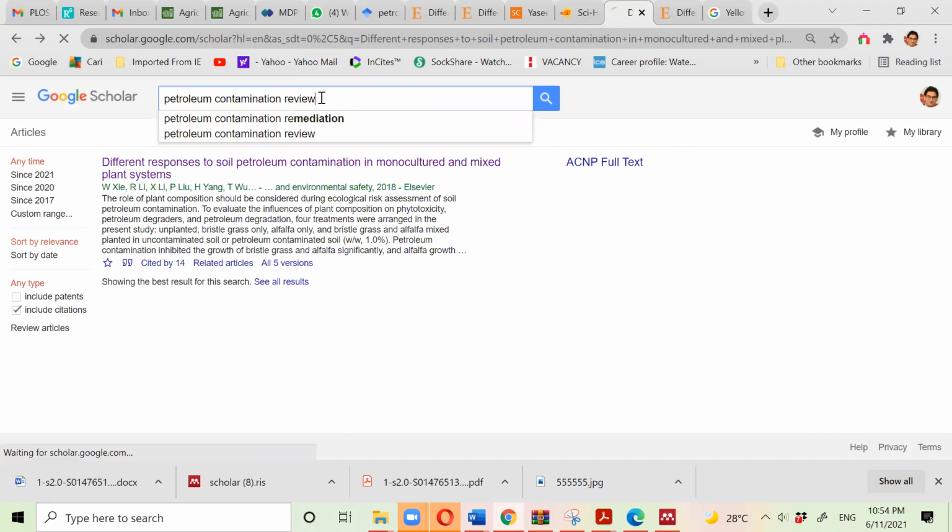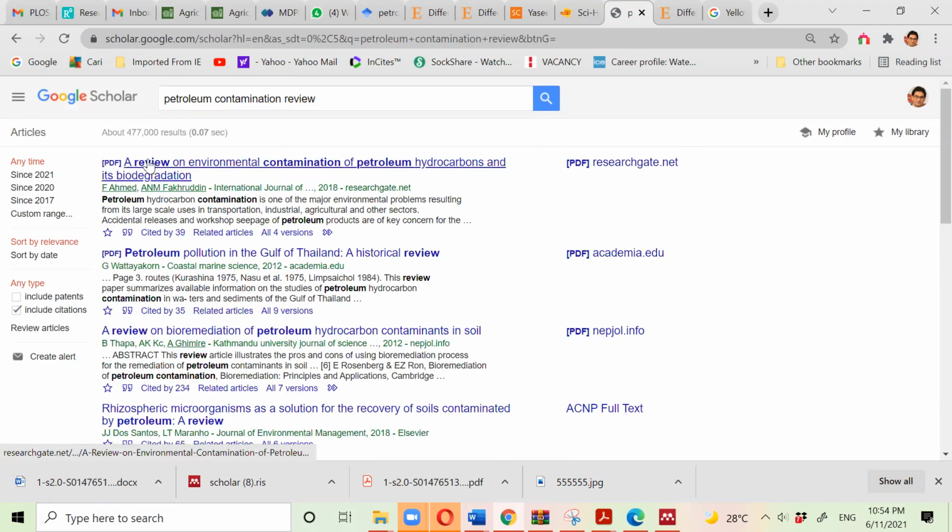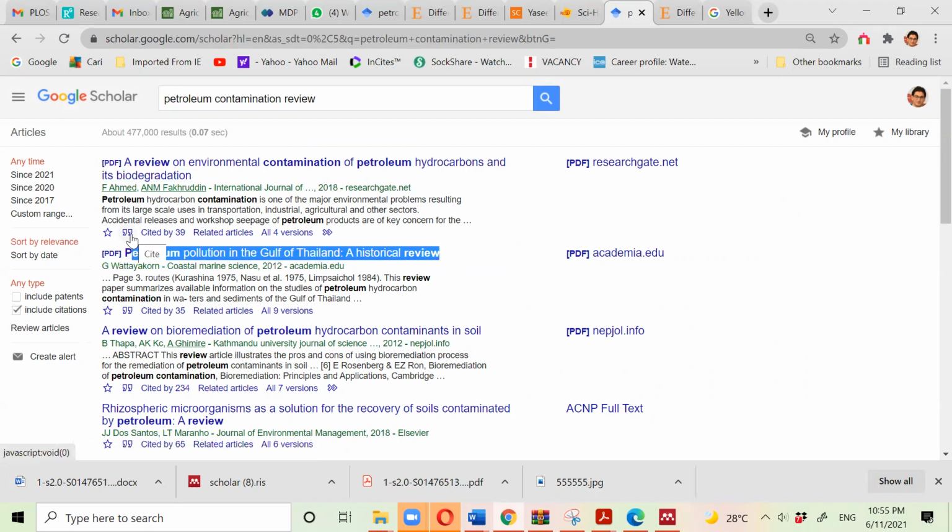I say a review on environmental contamination of petroleum hydrocarbons. You see here the focus. This is the focus of the paper. But for your paper, you are covering all the things. I mean, even it's a wider range. Petroleum pollution in Gulf of Thailand. It's specific for the Thailand region.